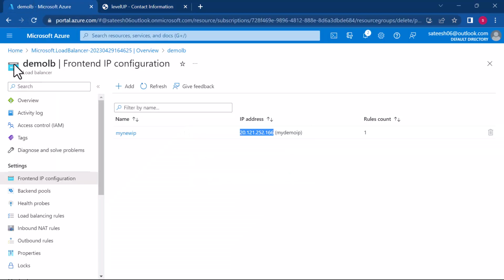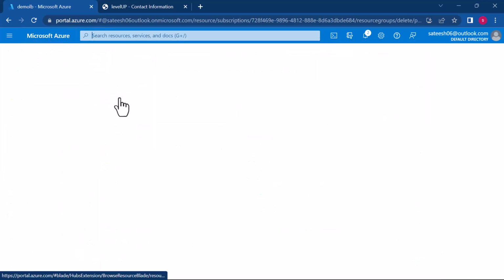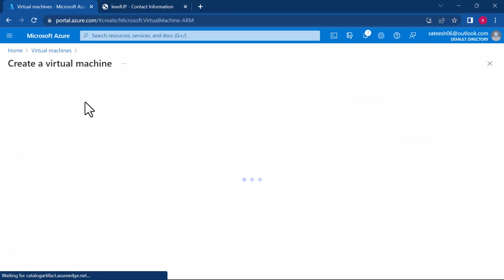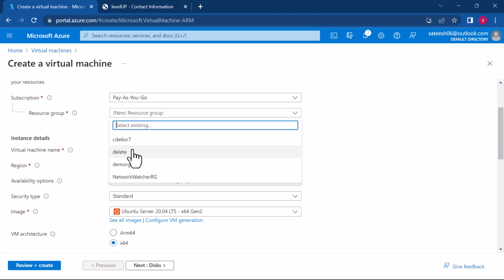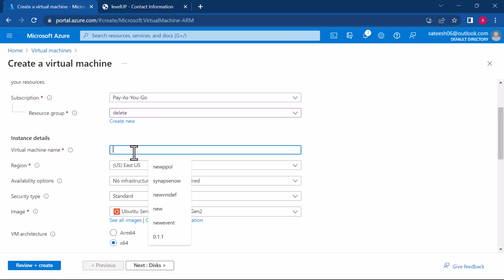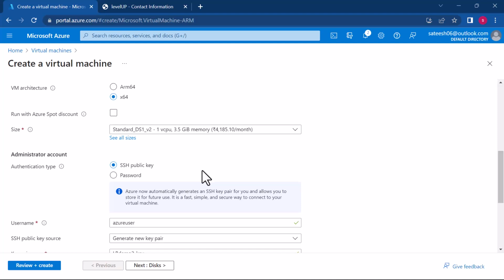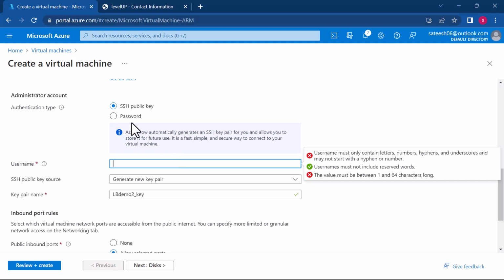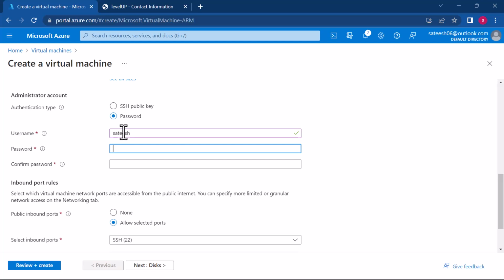Now let me go to virtual machines again. Let me create another virtual machine. Okay, now this virtual machine, let me put that in the same resource group. The virtual machine name, I'll give it as LB demo 2. Rest all I would like to leave as it is. And I'll change the username and password. I'll use a password. Username is this.